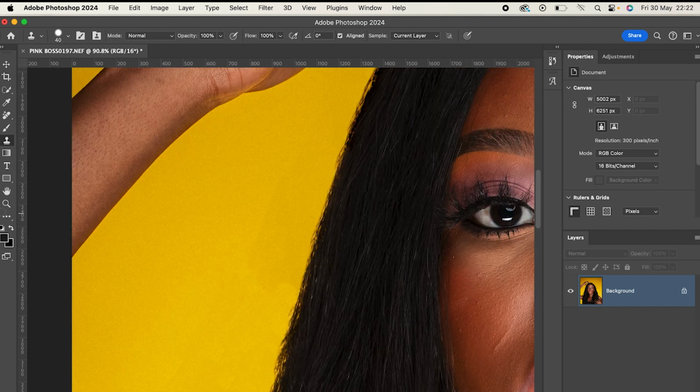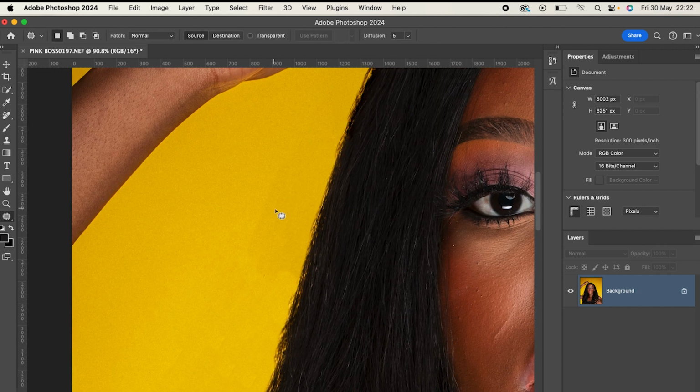Right. So I'll just pick my patch tool now to get rid of some of this distorted background.